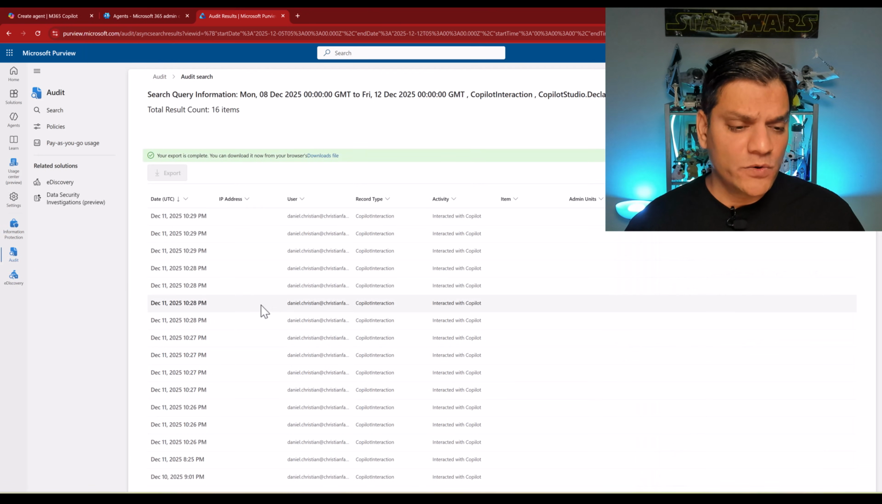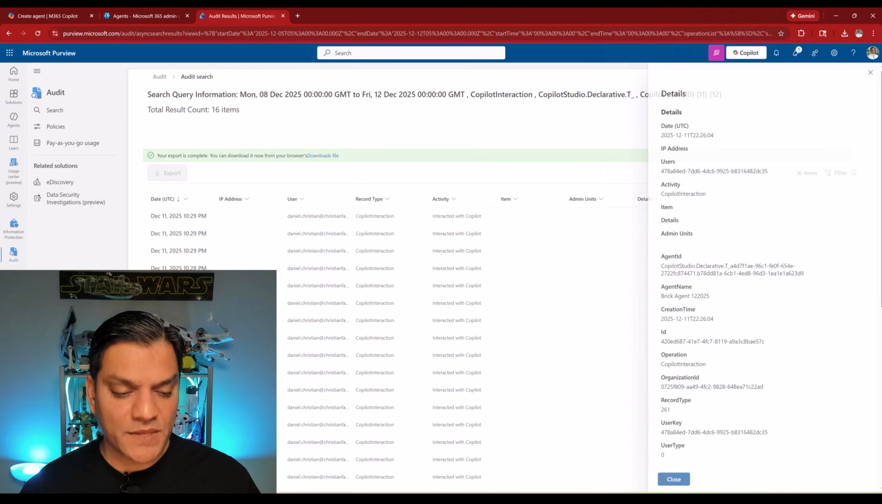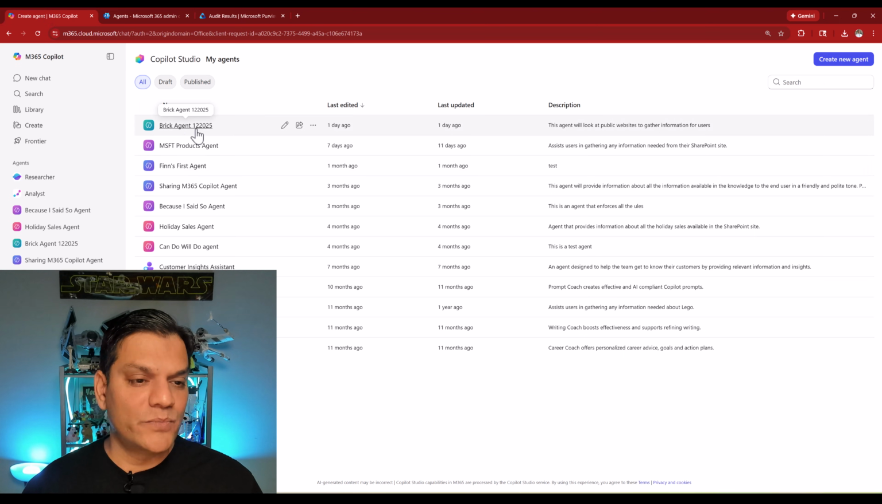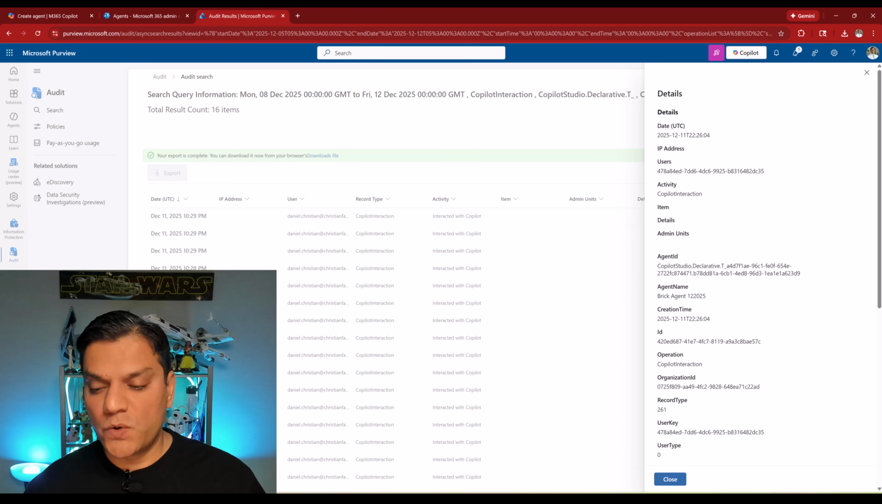So let me show you a few other ones so you can see what's happening over here. If I click on this bottom one, you can see this is for the brick agent. Once again, let me come over here to verify, and there you go. That's the brick agent that was created. So we have proof again, this is the Lite agent, and so on and so forth.